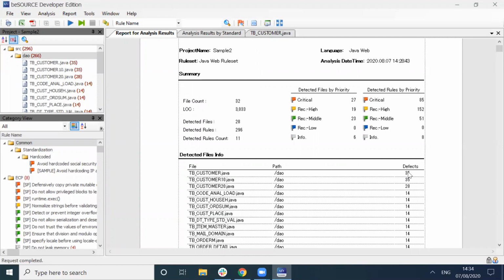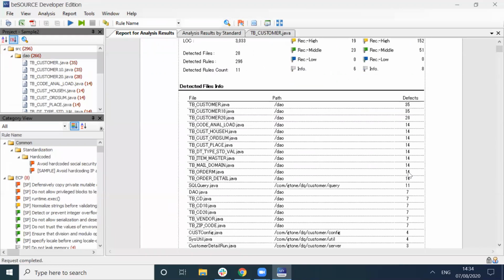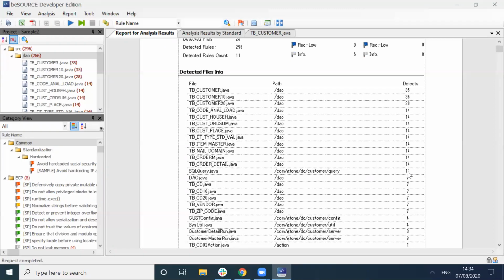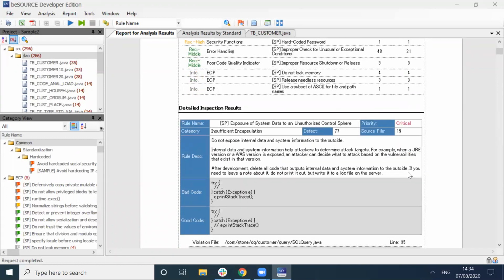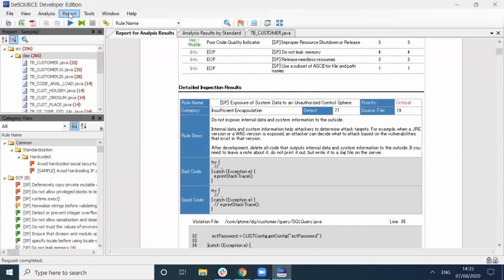So how many tests you have that are critical risk that you have violated, how many high risk tests you have violated, etc. Then you can see the breakdown by folder, by file. So TB customer has 35, and SQL query has only 11, etc. Then you can see it again by priority. So most critical with the most violations, followed by another critical with fewer violations, followed by another critical with even fewer violations, and then it shows the high with most violations. And again, the same explanation and same report.